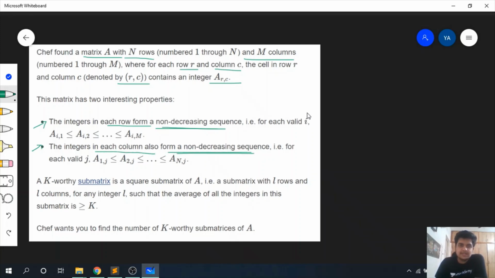So the matrix is something like this: 1, 2, 3, 2, 3, 4, 3, 4, 5. Yeah, so this is a worthy matrix. This is an example of a worthy matrix.